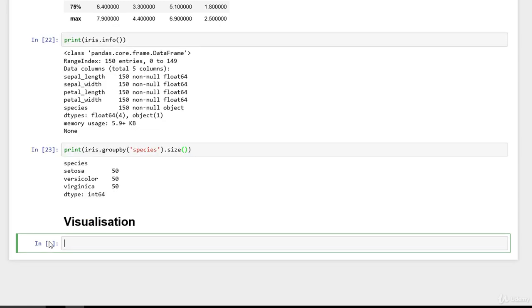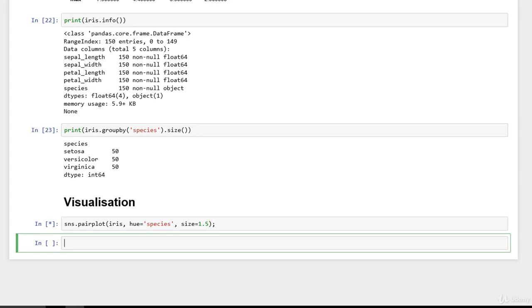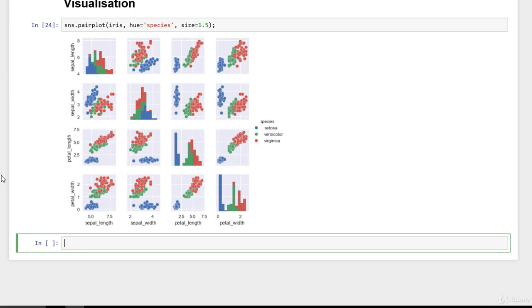So let me just label this visualization. We've already imported seaborn, so we just have to perform the pair plot using the iris data set that we have. The hue is the species, and we're just going to set the size as 1.5, close that off and run that. Now this is a tad small. Let me just change the configuration a little bit.